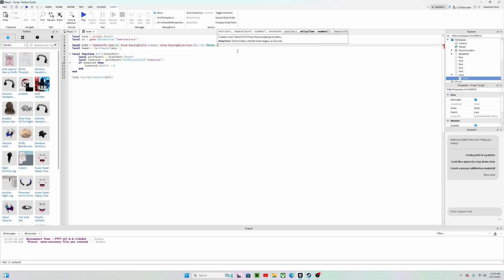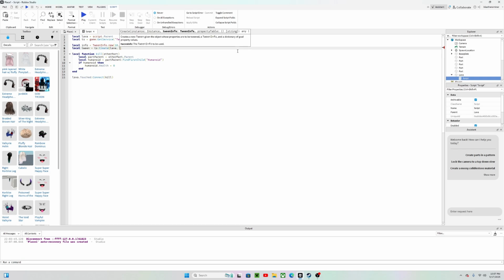And finally, we have our delay time. This is the amount of seconds that we will wait before the animation starts playing. We're just going to leave this at 0 and have it play immediately. And that is all of our info completed. You always have to have info when you're making a tween. So back in our tween create method, we're going to write info, and that will store our info value in there so it knows exactly every stat that we need.